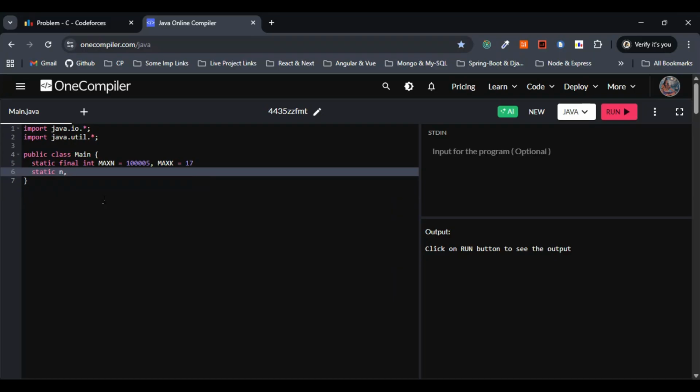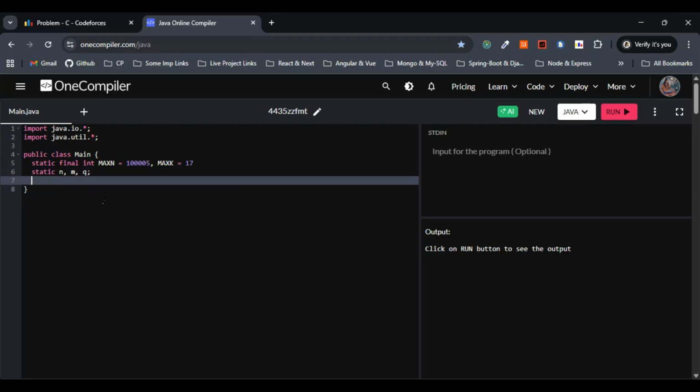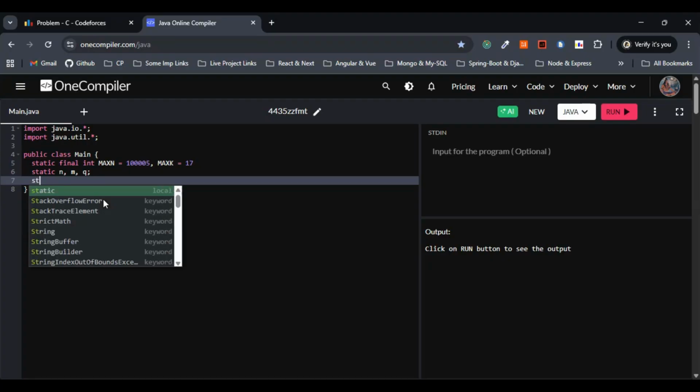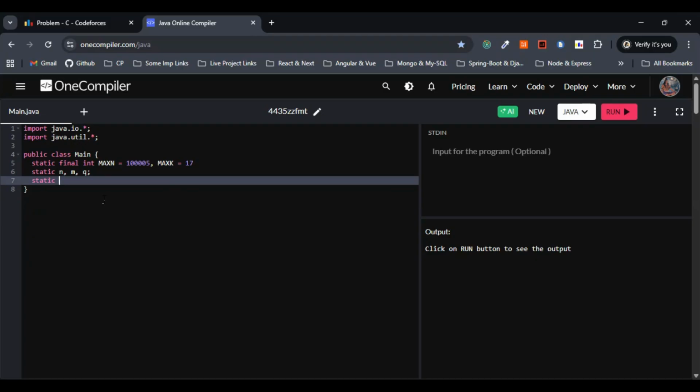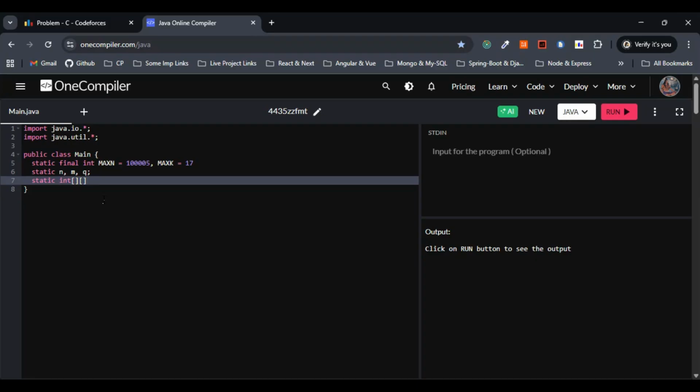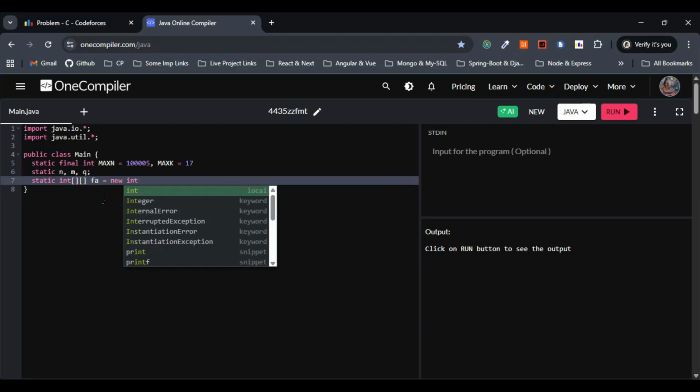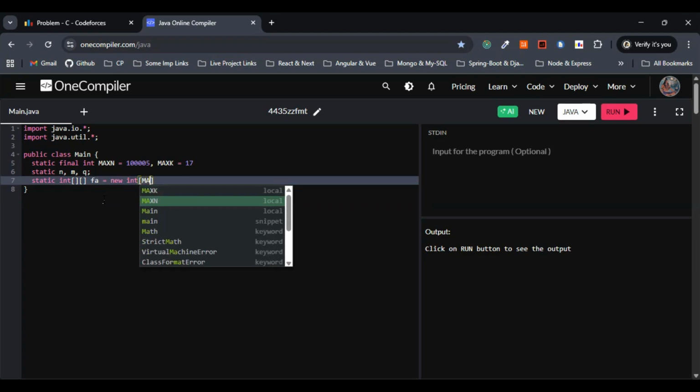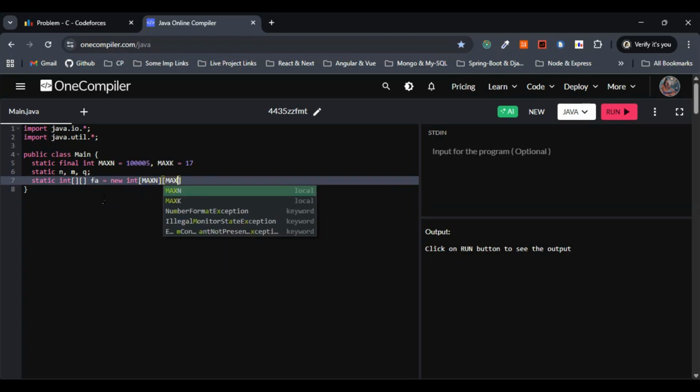Static n, m as well as q. The next thing, let's initialize fa. fa of node j is nothing but the 2 to the power of jth ancestor of the node. We have discussed this within the approach. So let me write this quickly. Static int, we have to consider two arrays here. fa equals new int of maxn, along with maxn, let me pass maxk here.